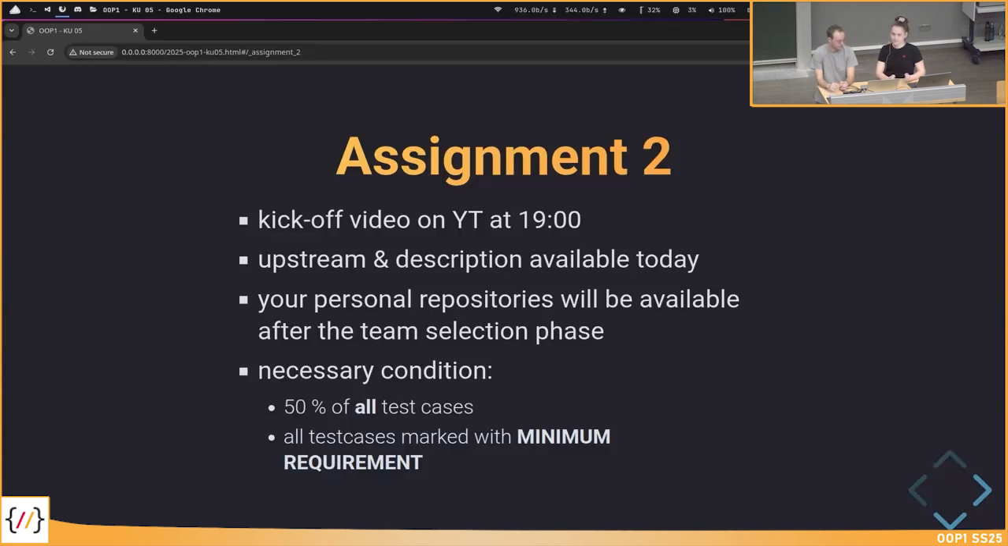Then there are 2 necessary conditions for you to pass this course for assignment 2, because we want you to at least implement something, and this is 50% of all test cases. There are also test cases which are marked with minimum requirement, I think it's just 1 test case, but I'm not sure, there are 1 or more. And these you have to pass. There can be memory errors, so passing a test case just means that you have the green check in the test report, but you need to pass the test case which is marked minimum requirement, or else you won't receive a positive grade.